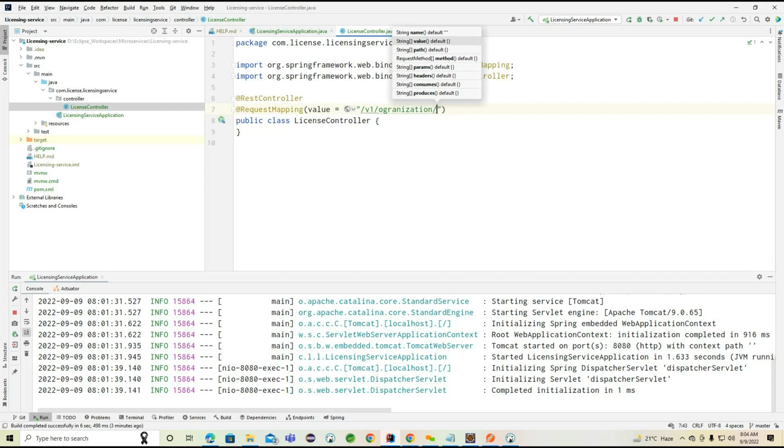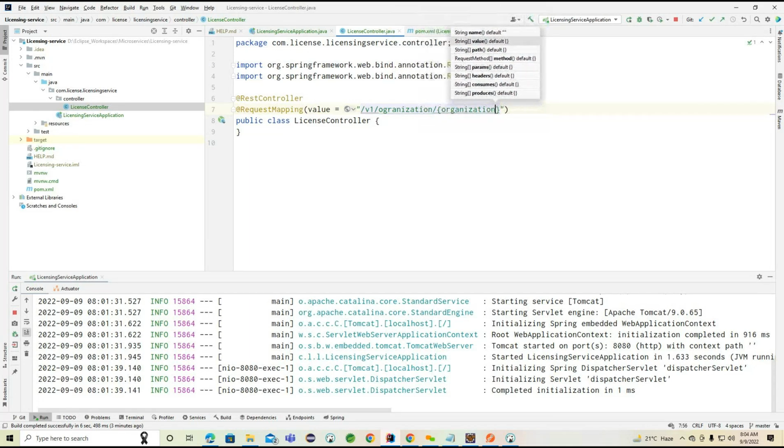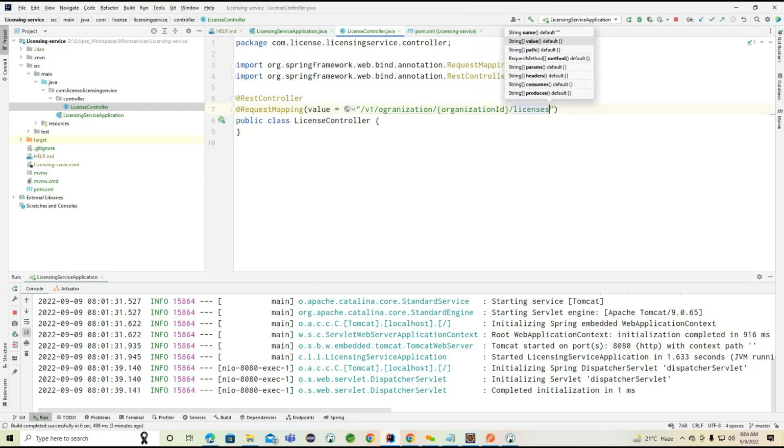Now you can see v1 organization. If you are interested, we can provide the organization ID. Right now we don't have any organization ID, but now I'm providing this particular organization ID, and finally we are going to discuss the license here. So this is the request mapping we are going to provide here. Okay, this is the request mapping I provided.